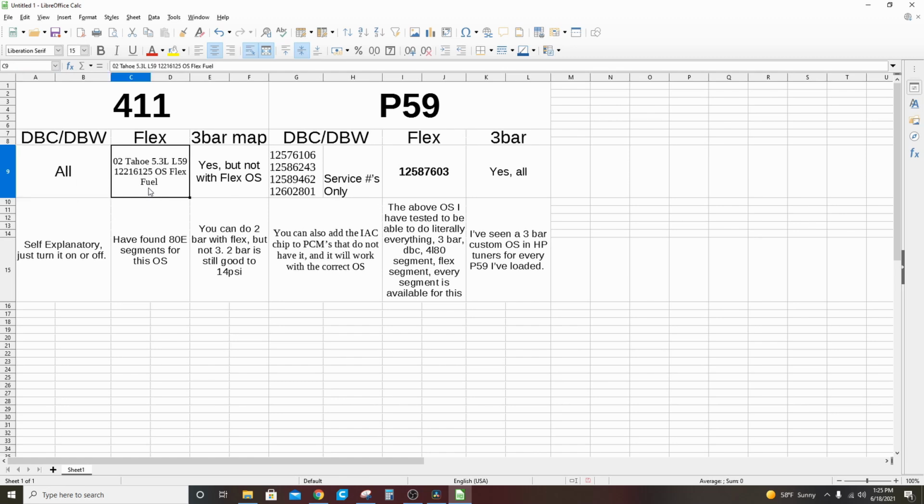Flex fuel was a little bit harder back then. I mean, we're talking 20 years ago now. The only OS that I found that has flex, that does 80 segments, is this 122.16.125 OS. And the one that I found is out of a Tahoe.